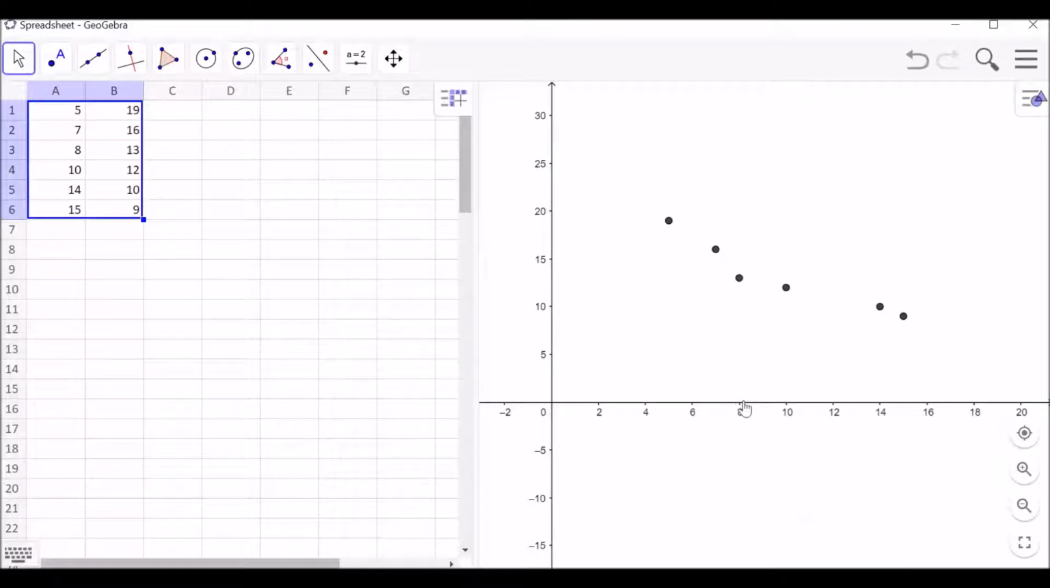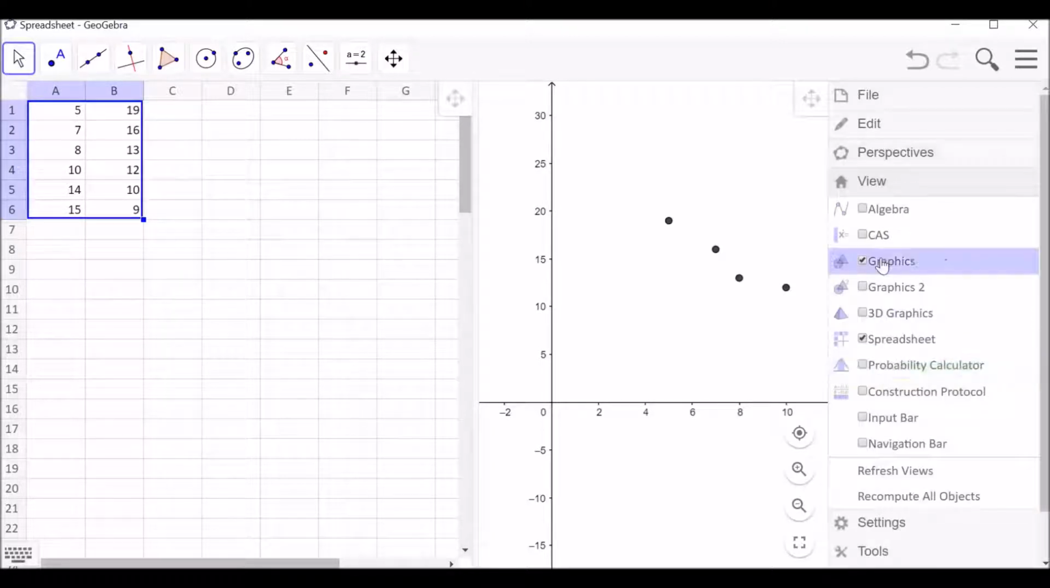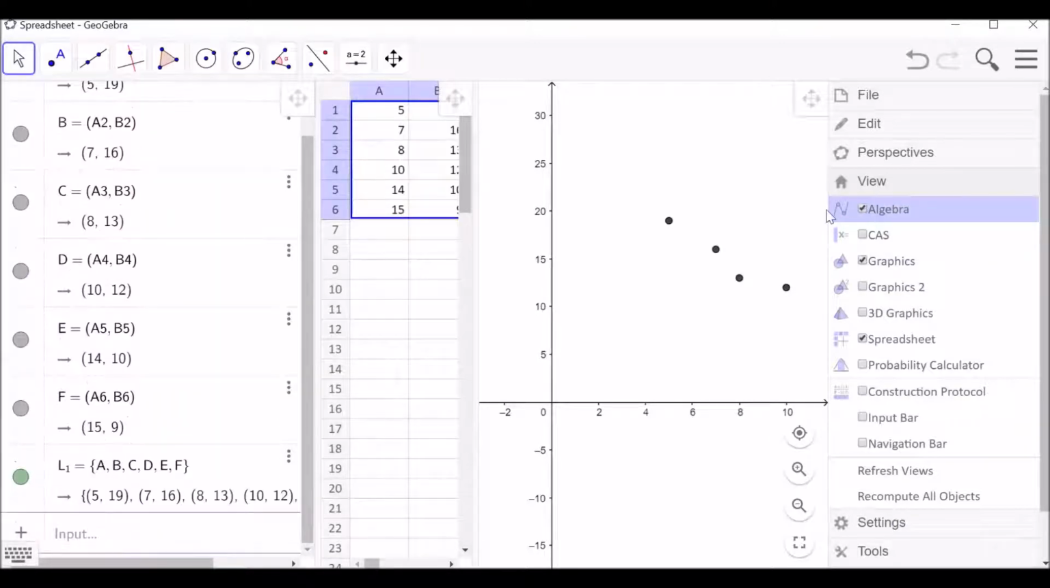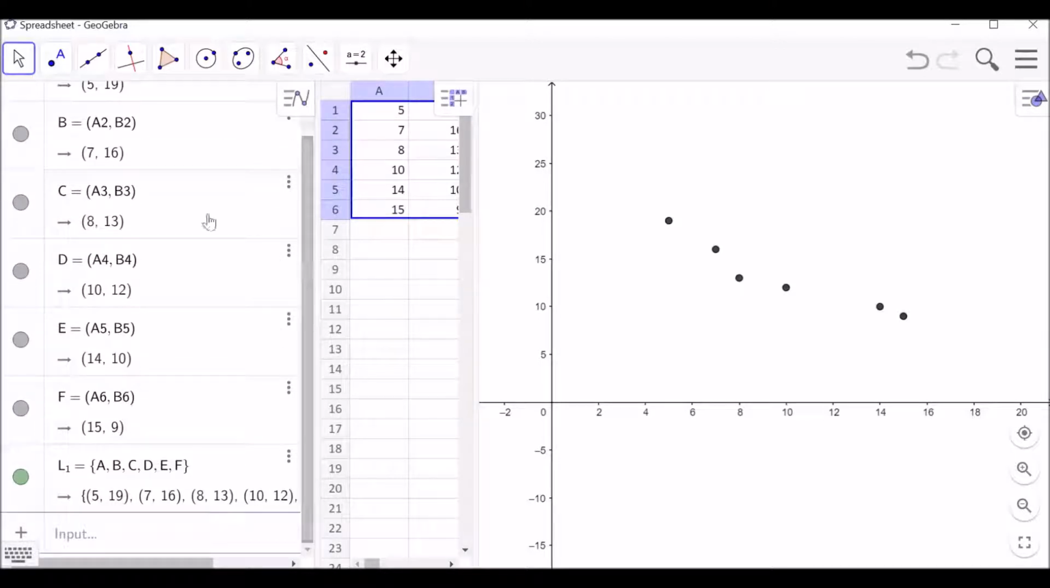There's my data. Now what I want to do is fit a line to that data, and to be able to do that I want to have the algebra window visible. So if you come to view and turn that algebra pane on, there's a lot of things that become available. So let's have a look at this. These are all the points that I've plotted there, and this is the list that I created from all of those points. So the list is called L1.